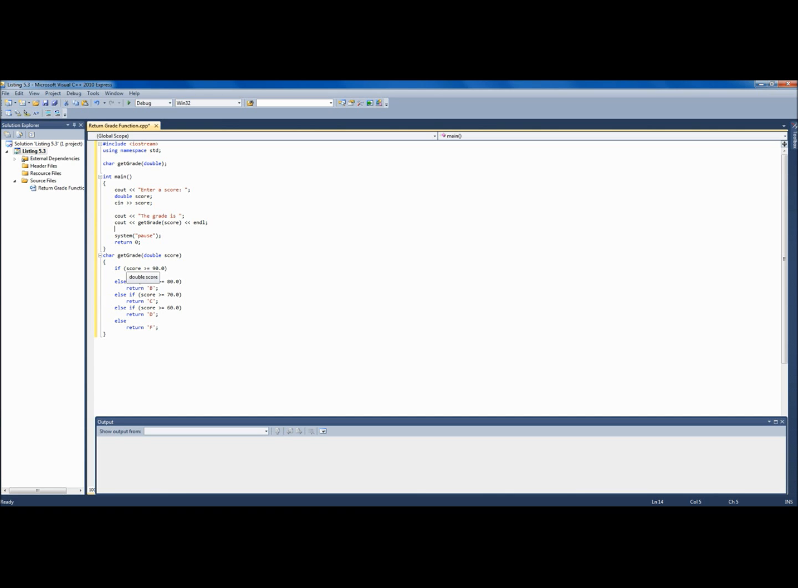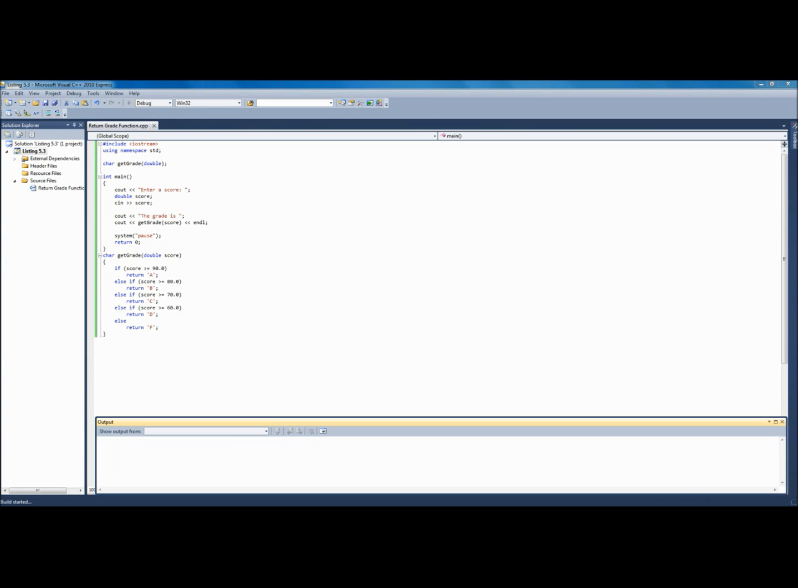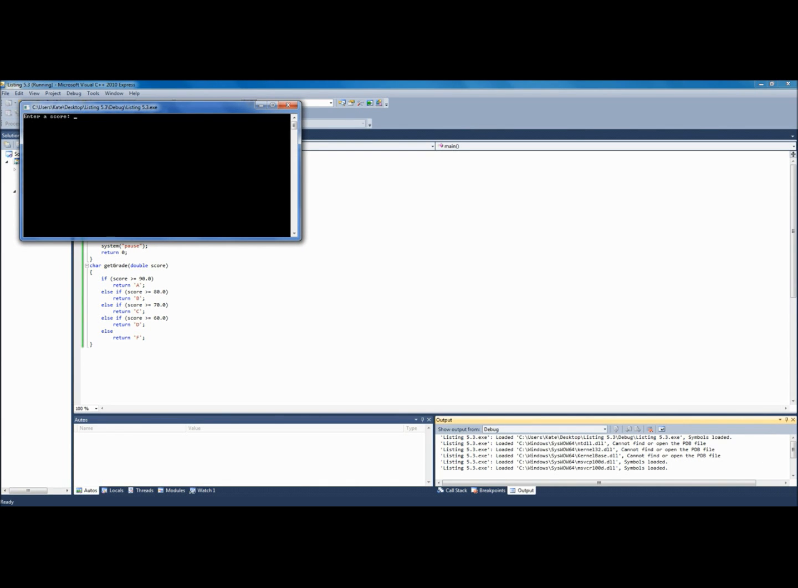From there, it runs through the if-else statement. So say we entered 95. It would go, if score is greater than 90, then return A. 95 is greater than 90, so it will return A back to the main function and print that out to the screen. So let's try it.